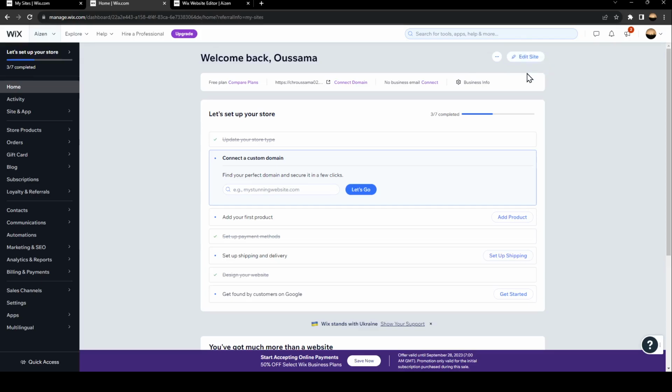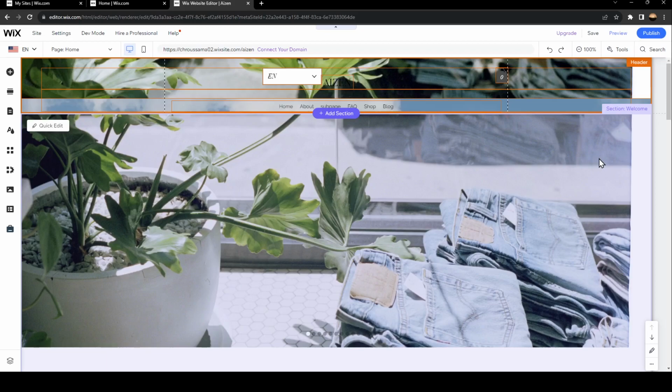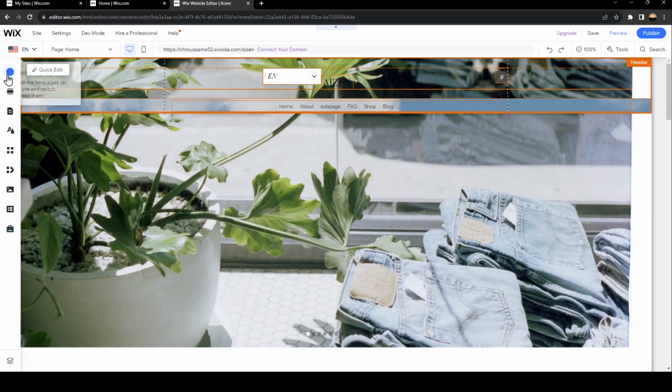Once you click on edit site, you will be directed to a new page. In this page, you will be able to edit or change the design of your website with all the tools that you will have right here.